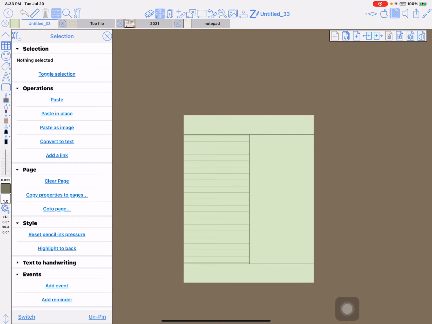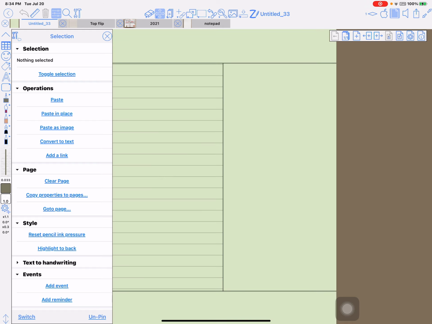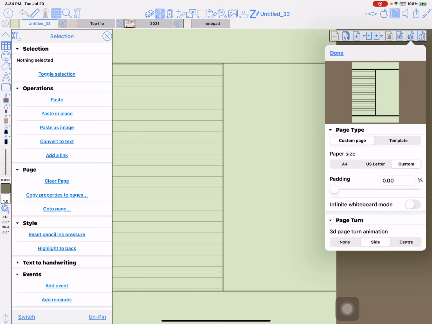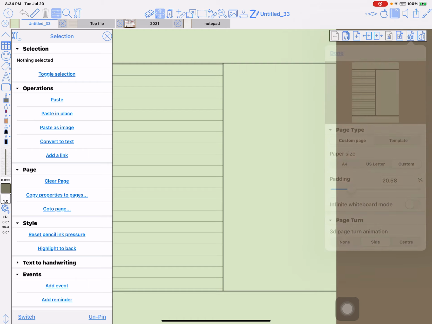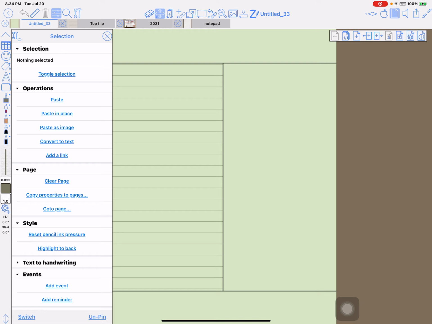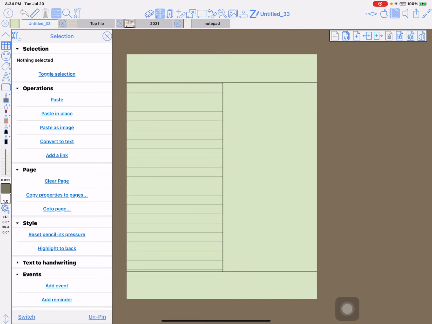Now I can do this, but I don't want to have to do that. I want to be able to have the padding there so that it looks natural when I turn. So I'm going to go back here and add the padding back, and I put it at 20%. Done. And now I double tap again. And see, now I have a place to put that extra bit that makes it look like it's turned, and there's a page up above.